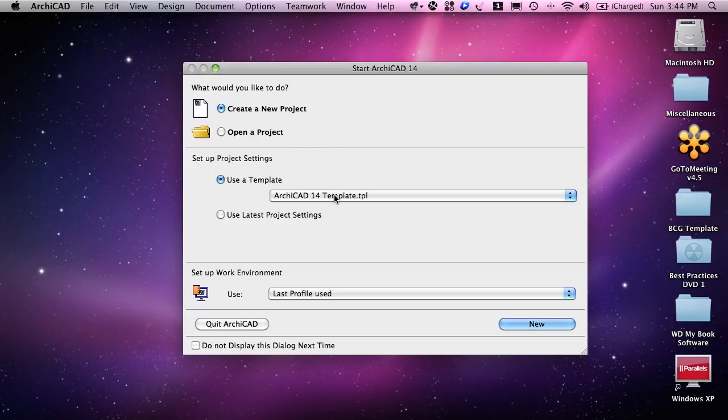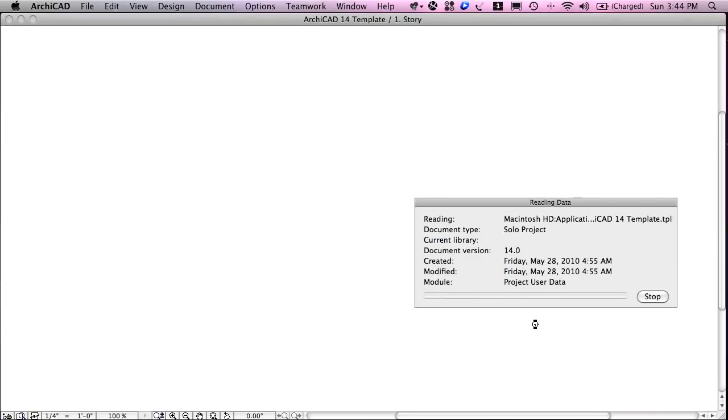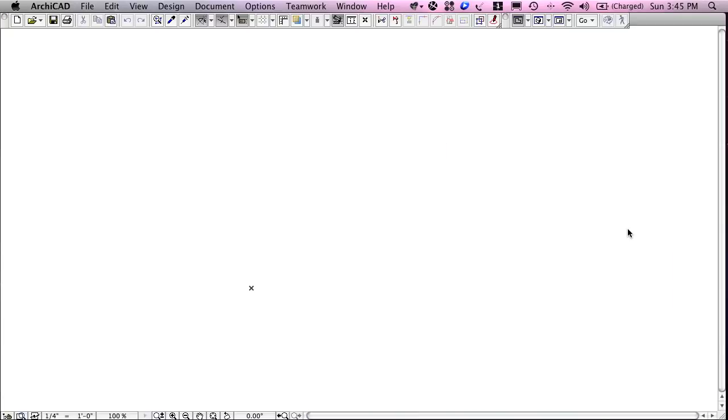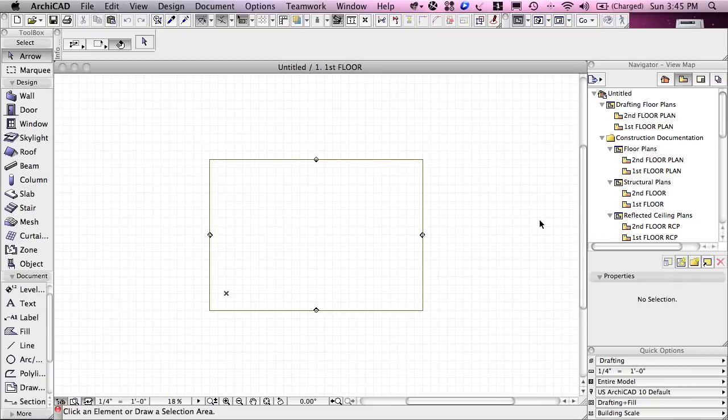It automatically shows me the standard template. We don't need to worry about the work environment. It's going to be just fine. In most cases, we can just click on New. When we click on New, what happens is it's actually reading that template file and then creating an untitled copy of it for us to work with. So here we have a blank project to work with.